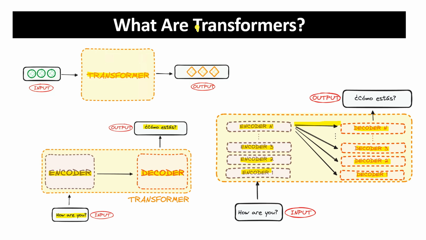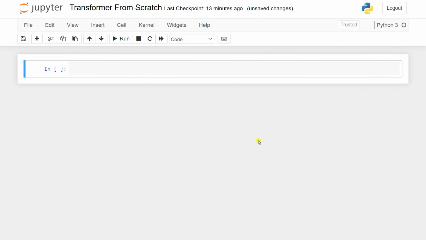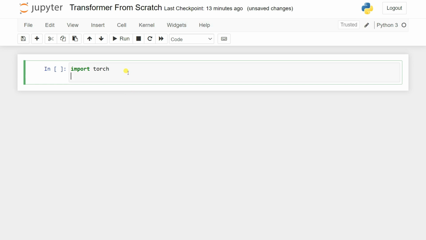Now let's start the coding part and go to our Jupyter notebook. In order to code a transformer from scratch, you're going to use the popular library called PyTorch. So first I'm going to import it here. Let's say import torch. Make sure that you install this PyTorch library on your system.